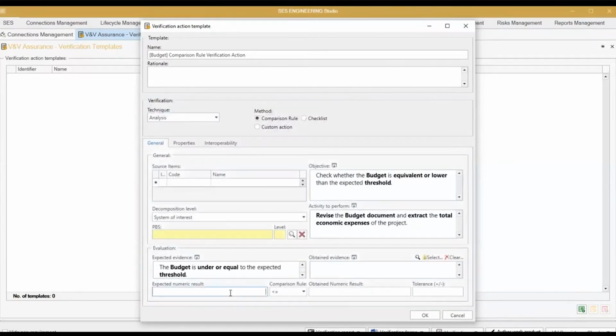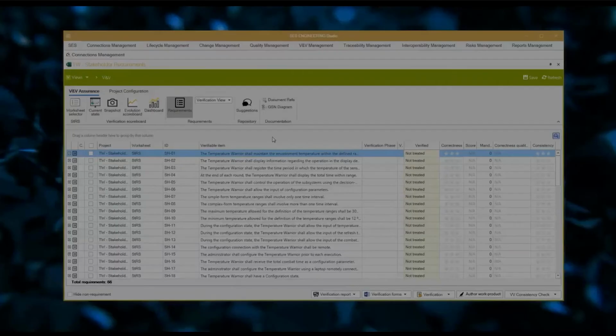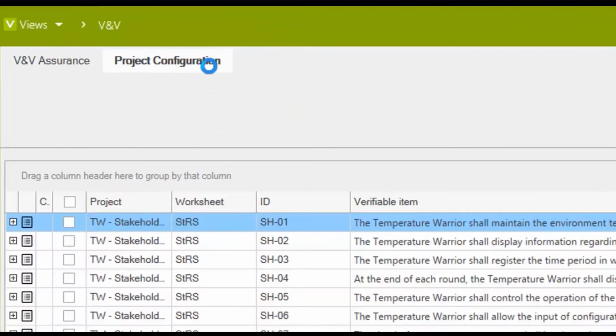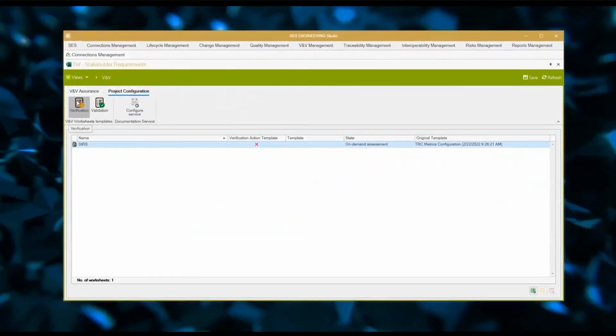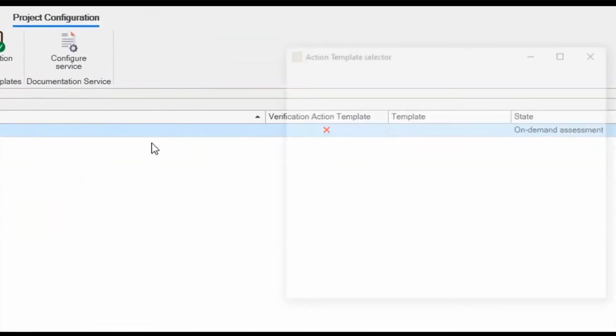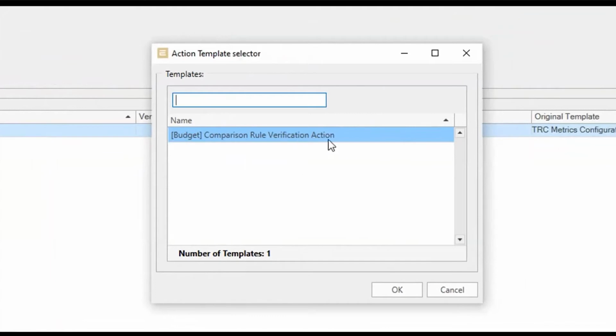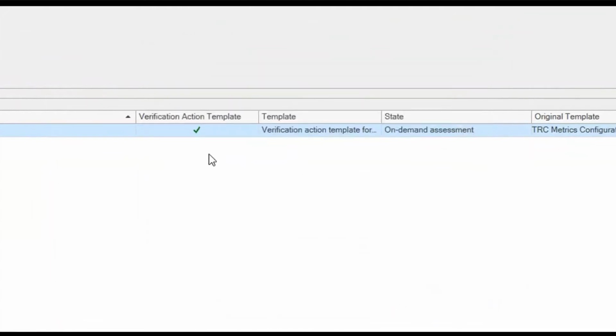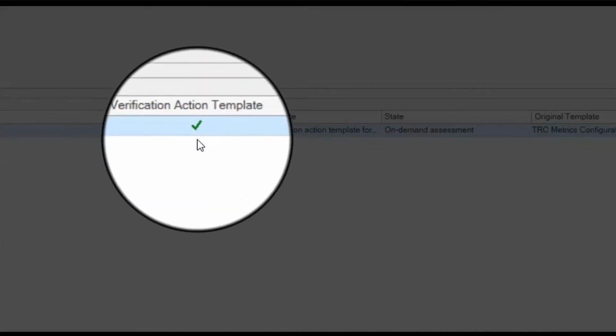In this case, we are providing additional information such as the objectives, the activities to perform, and the expected evidences. For the threshold, in this case, we are comparing two numeric values. So we have defined the upper limit, which is going to be 100 euros. What we are doing right now is, once we have defined that verification action template, we can assign it to our project, right? So to our set of requirements.